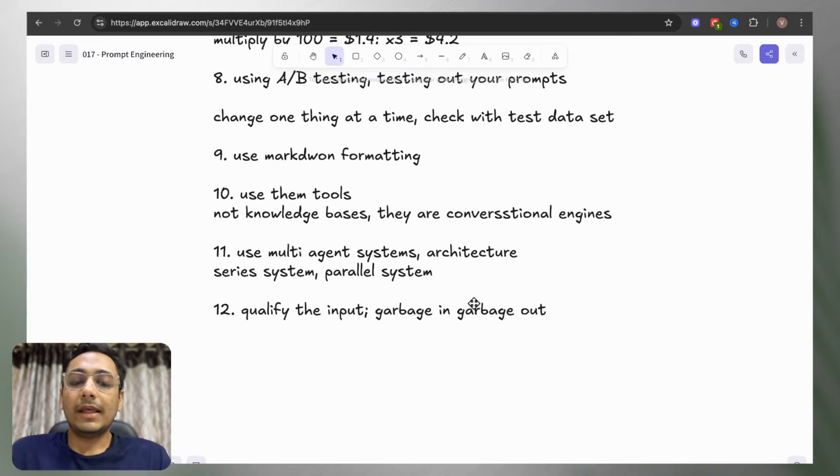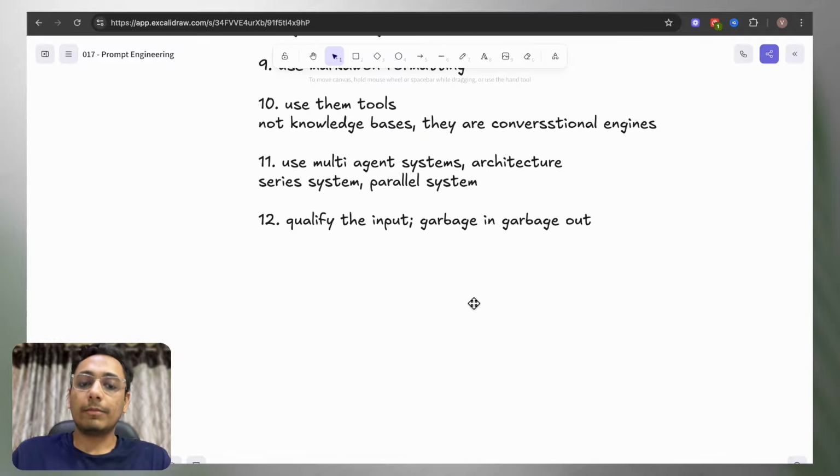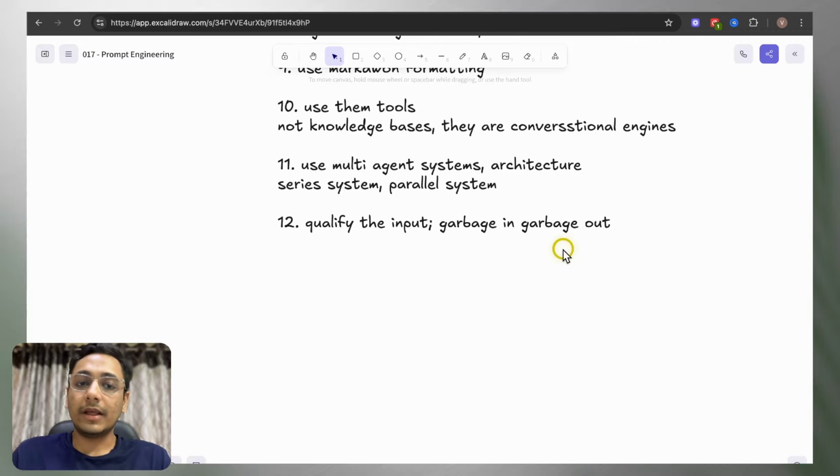Or let's say if I give it the incorrect data, instead of giving the revenue, I give it my cost line items and then I ask it to do revenue projection. That is not going to work out, because no matter how good your prompt is, if your inputs are not good enough, it is not going to work out.